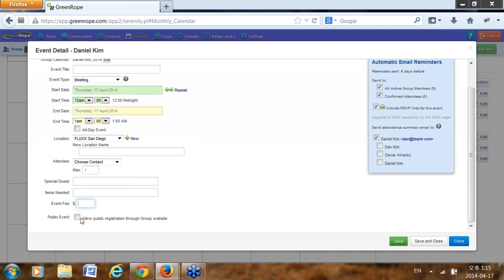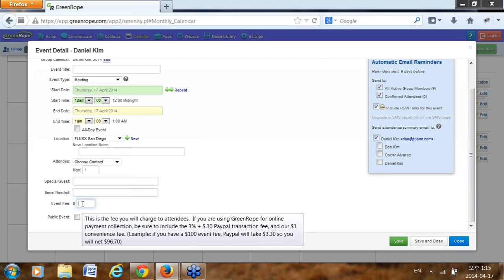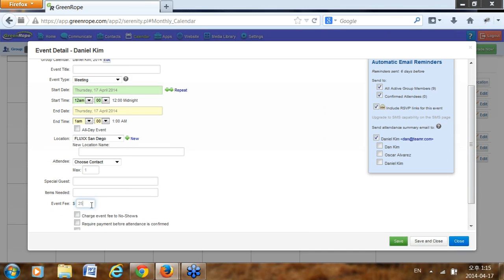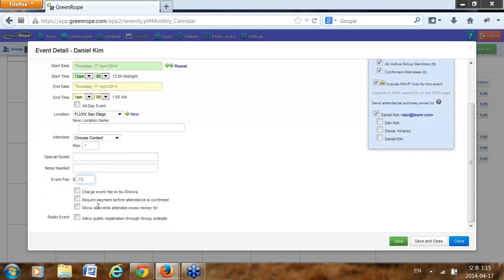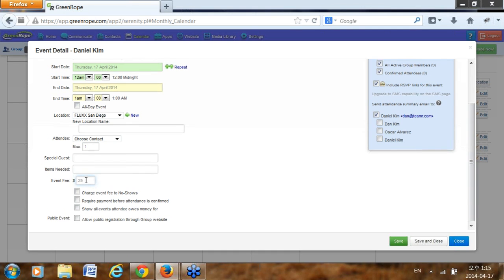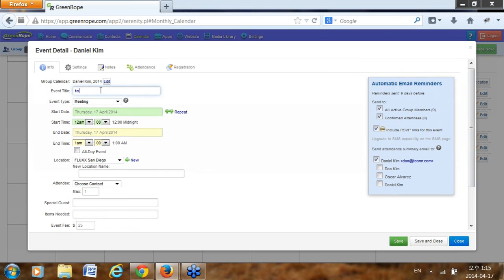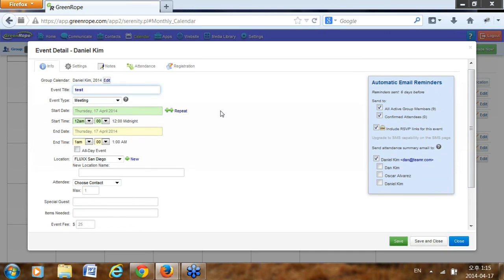Now, if you have your PayPal or your Authorize.net accounts configured within your GreenRope calendar, you will actually be able to collect a fee prior to them showing up, or prior to them confirming the attendance. And you can even show all event attendees who owe money for that particular event. Now you would need to enter a number here. Let me call this a test event.